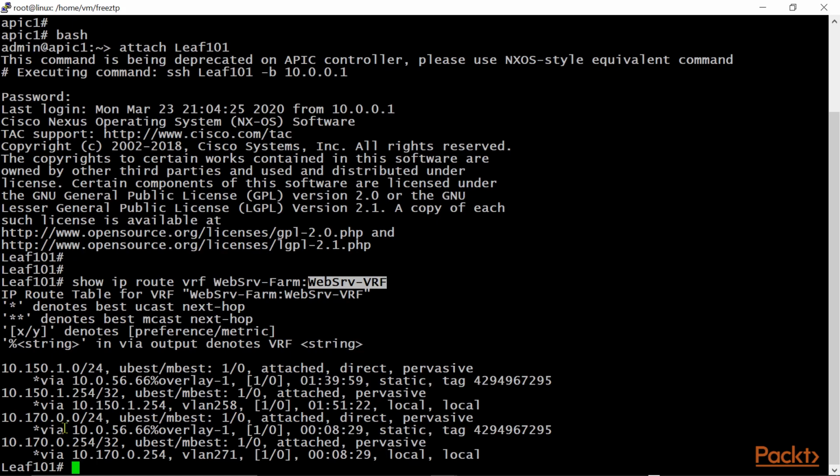Once we press enter, we see a route table very similar to NX-OS, just like on your layer 3 core. What we have are directly connected networks. This is the endpoint group for the app SRVS. This is the endpoint group for the database SRVS. So this is a bridge domain. And let me show you, this is the default gateway for the app SRVS EPG, and this is the default gateway for the database EPG.